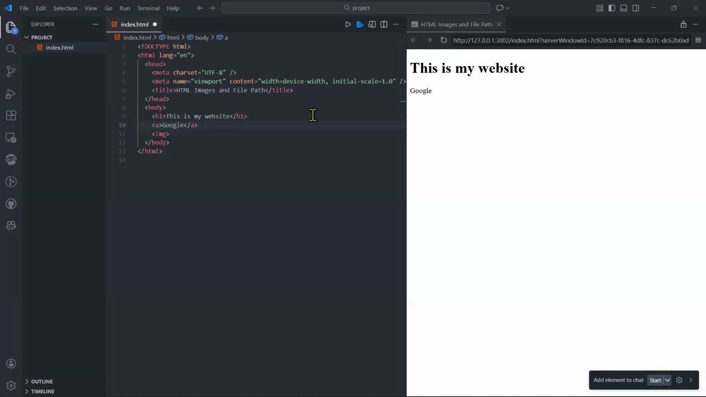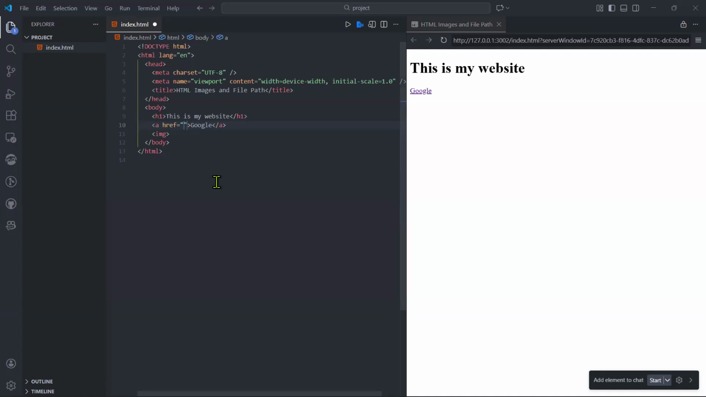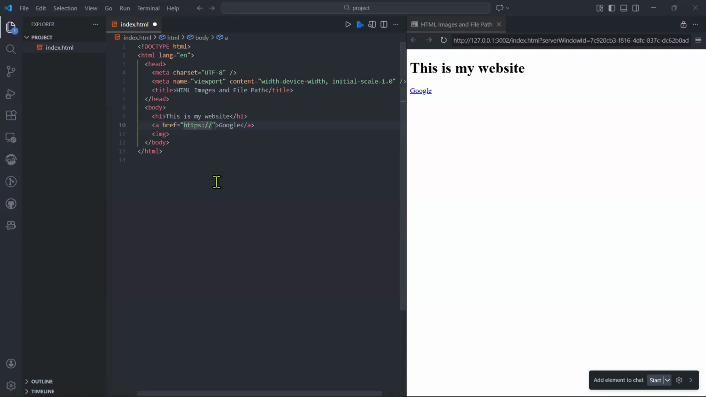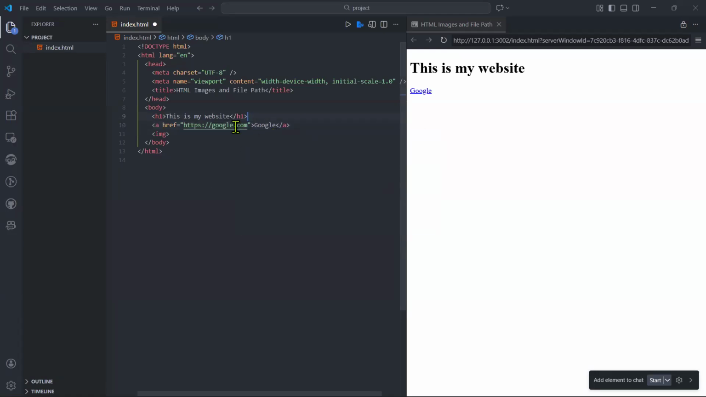But if I want it to be a link, then I have to add the attribute, which is the href. And then I add the destination, which is https://google.com. Then now you see, as I type, it turned into a link. So now I can click on it. So that is how a link is.